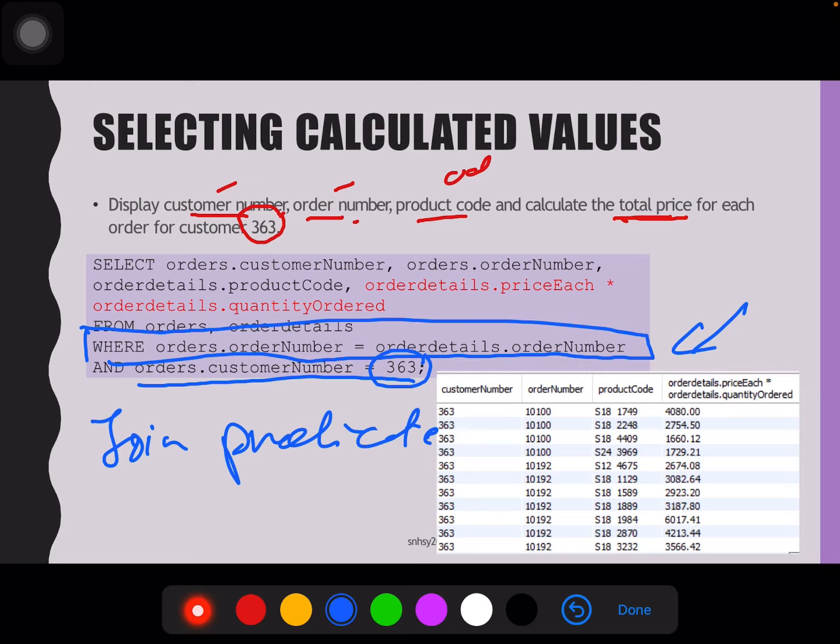So you can use arithmetic operations in the select clause. That is why you don't have to keep the total in the database, we can calculate it. The same goes for age. We don't store the age in the database, we just calculate the age based on the date of birth and the current date.